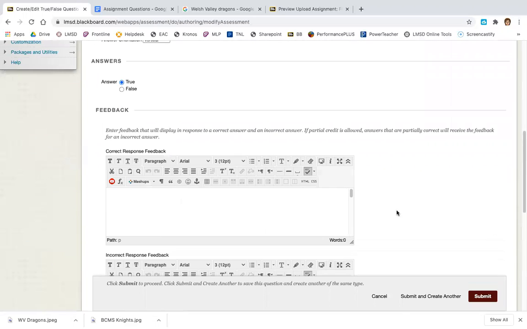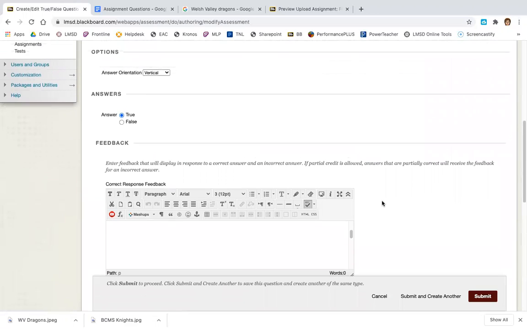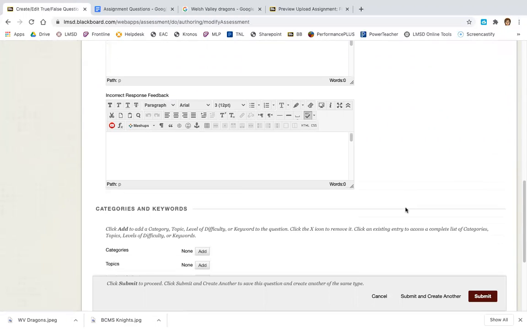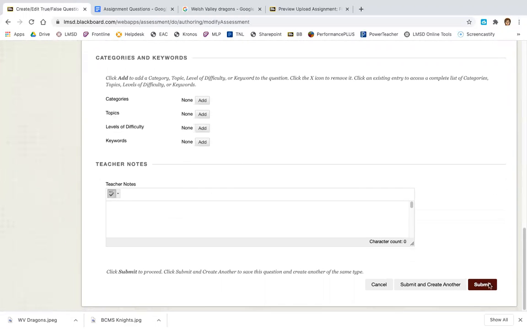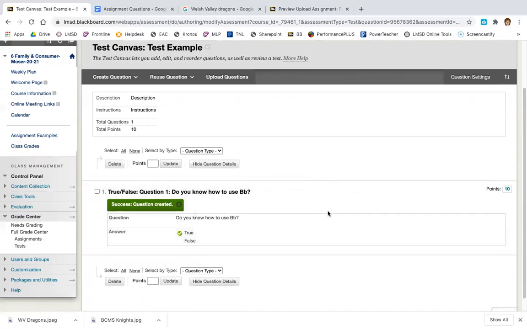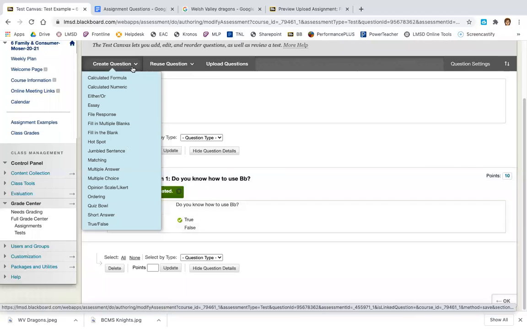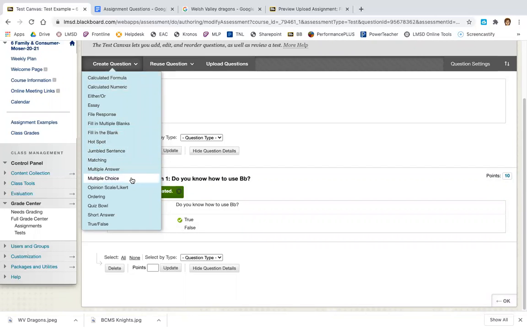And you can decide whether or not you want to give feedback to the student depending on their answer. So if you want to tell them something when they get it correct or something when they get it incorrect, you would write that here in these boxes. And then you just go ahead and submit. So that will show you your true or false question. And then you can create another one. I really like using the matching, multiple choice, multiple answer, short answer, true and false, those sorts of questions. But really all of these questions are great options depending on your subject.